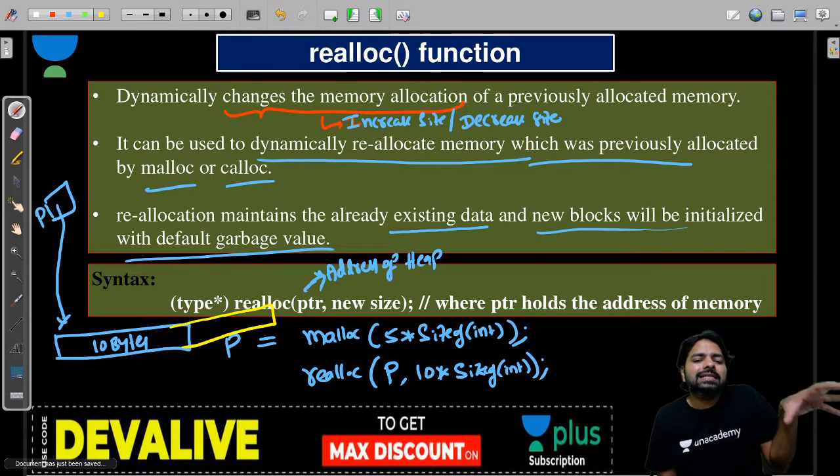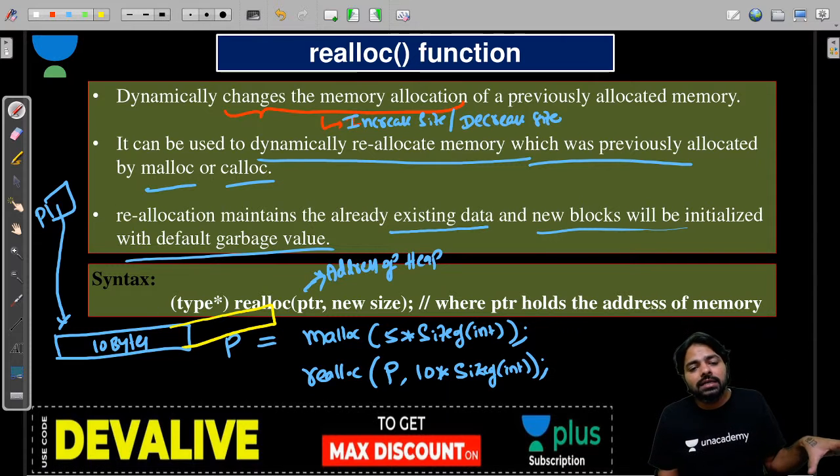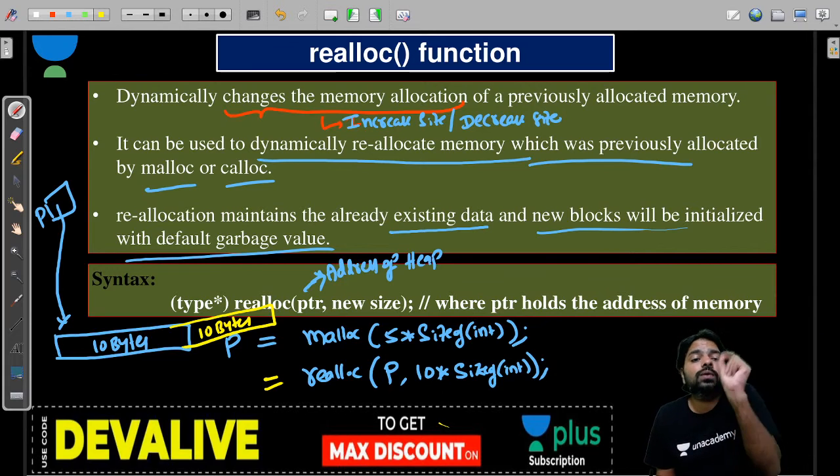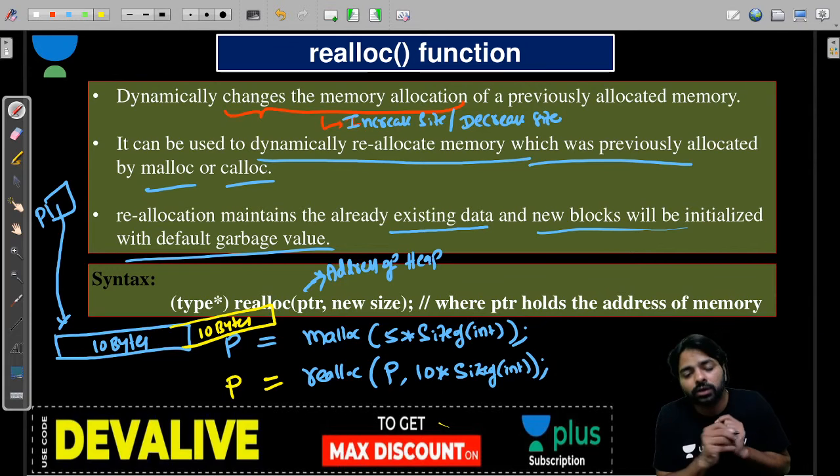The existing data will remain the same, so it is going to add 10 bytes to it. Right now it is a single block, like malloc's effect. Now it is going to be assigned either to the same pointer or a different pointer. It is your choice. I am assigning to the same pointer p.